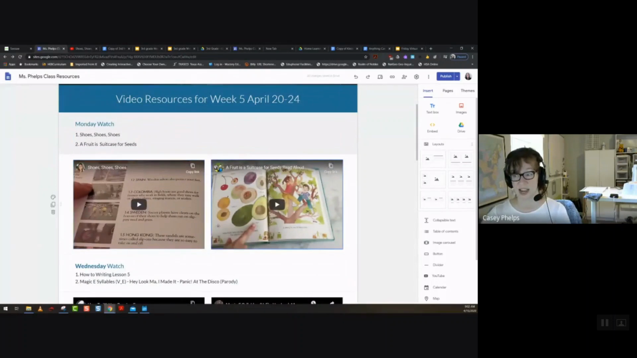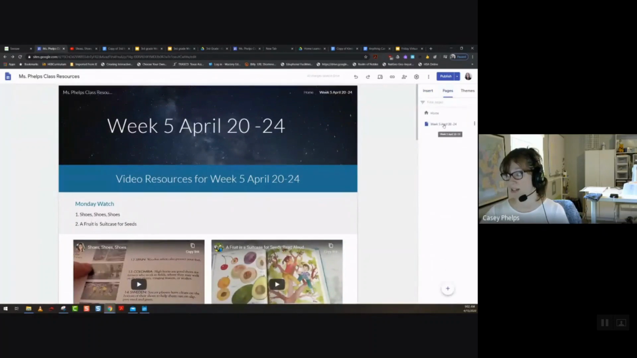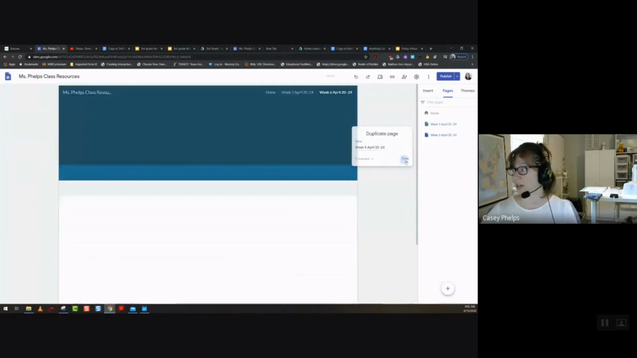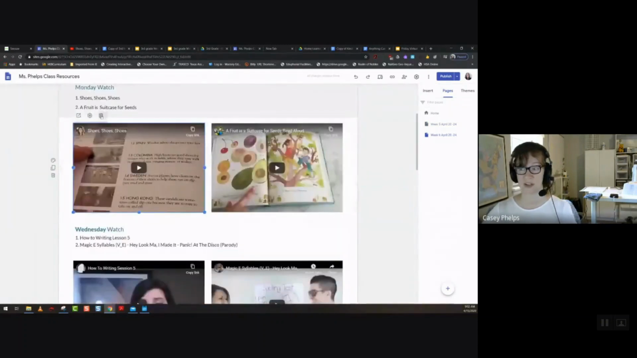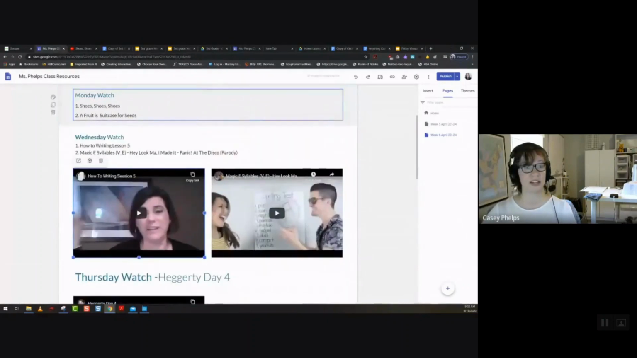Because then the next day or the next week when I'm putting all my resources in, I can come over to pages and say I want to duplicate this page. This one is going to be week 6, and I can change the dates and everything later. Then I hit done, and now all of those pieces are here. All I have to do is remove the video links I put in and add my new video links and change the text, instead of having to recreate the wheel every single time.